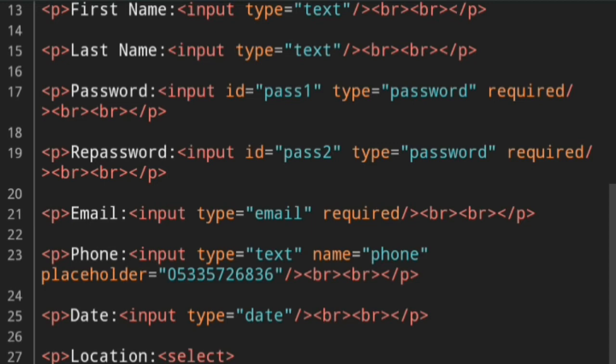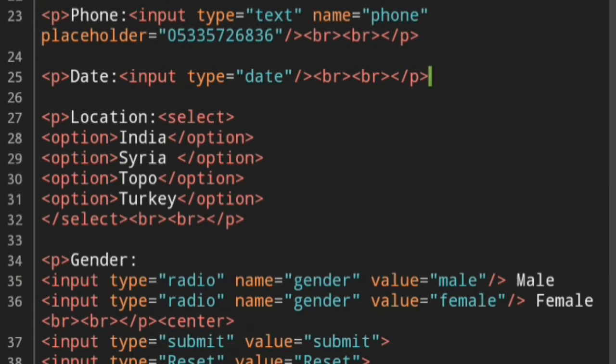Again we open p tag as a paragraph as we have to write date, and again open input tag with type as date and close it and write br two times. At last we close p tag also. Now we have to create a location as we have to select countries. So I again open a p tag and write location and use select tag for selecting things.